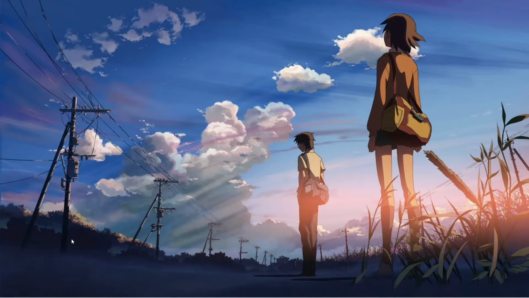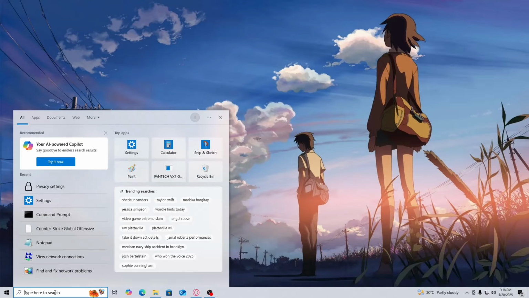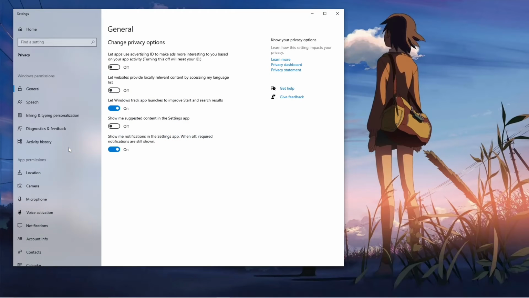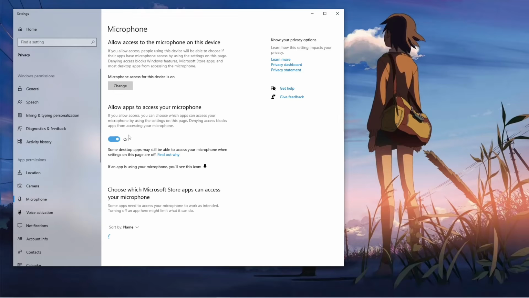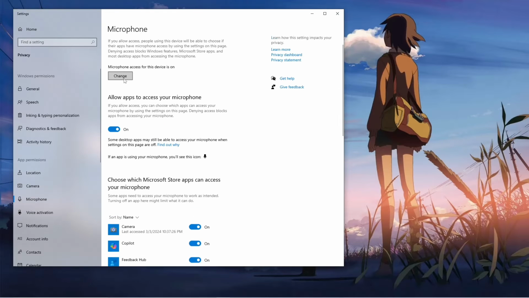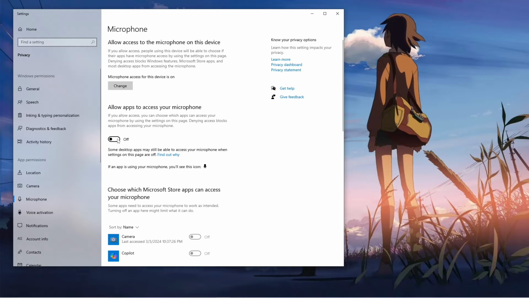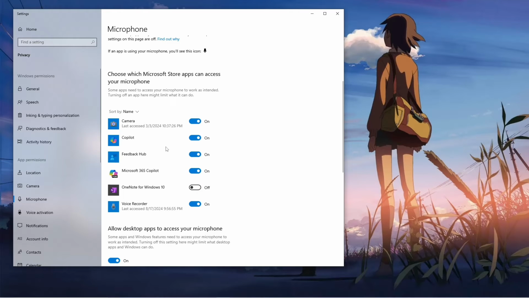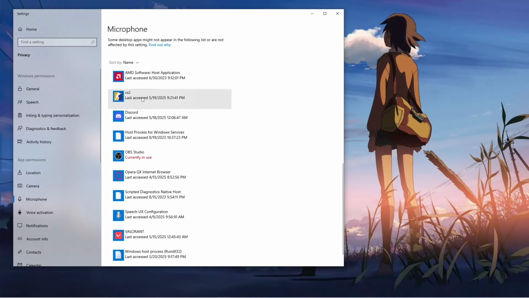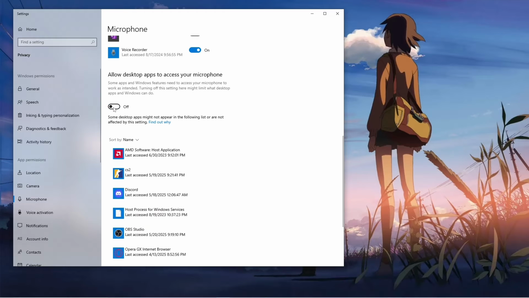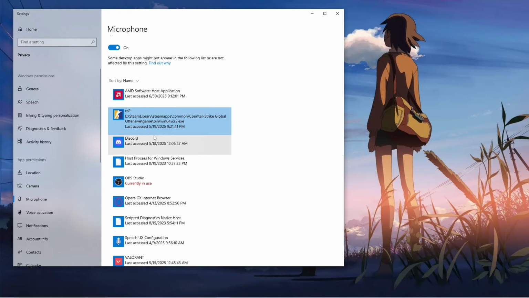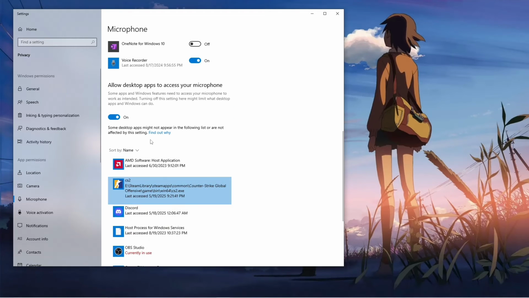Try this solution. Now search up for privacy. Here click on privacy settings, then go to microphone. Now if this is off, simply turn it on and then look here for your app. Also if this is off, turn it on also. Now simply click on your app if it is here or check it if it is here.